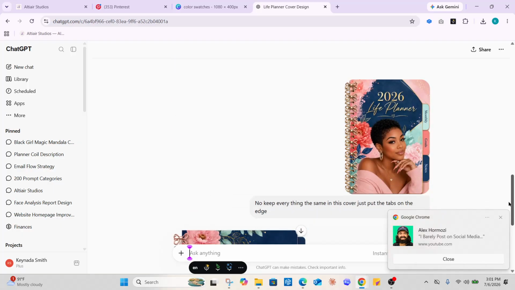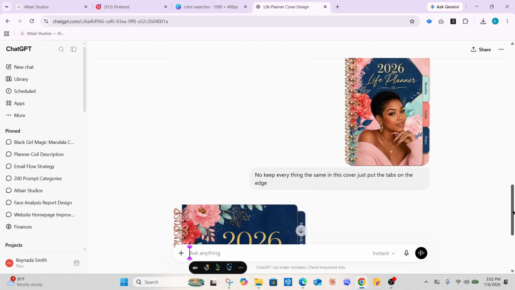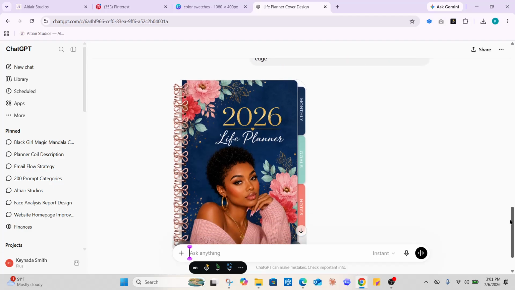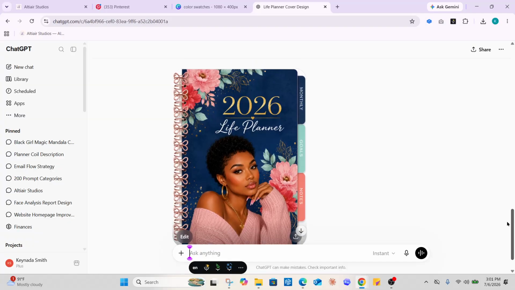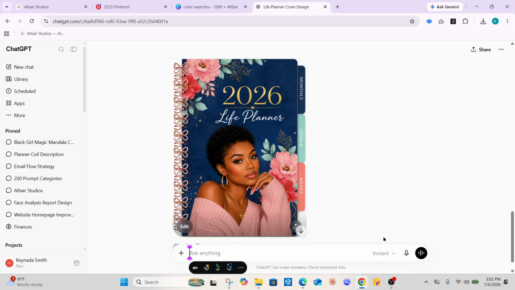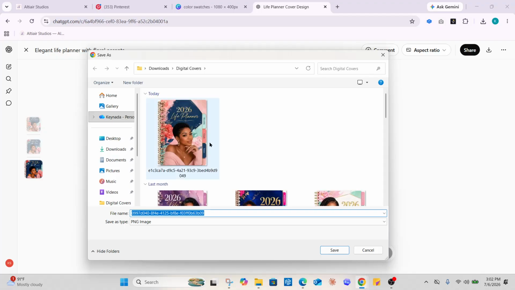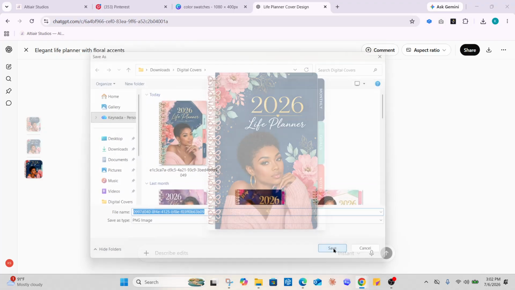But let's say you wanted to keep the bow coil, you like that. You're just going to say you want to keep everything the same, just put the tabs at the edge of the page. And that is how we were able to get this, right? So this is totally beautiful. I'm going to definitely download it.